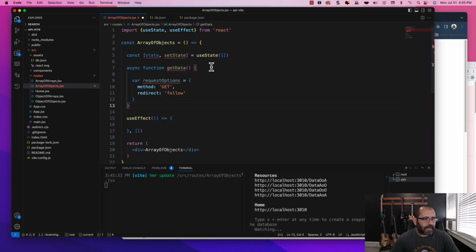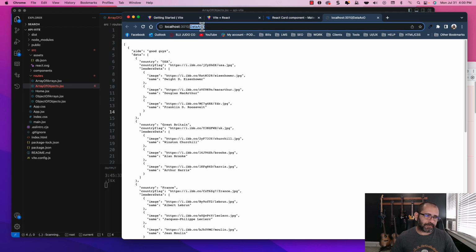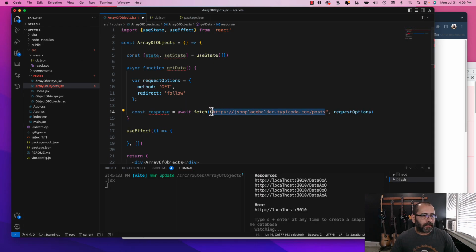And then now I can go ahead and inside my asynchronous function, I am going to create a response, and I'm going to await it, and then make the fetch call to my API location. Now my API location is this one. So I'll grab that and put it in here.